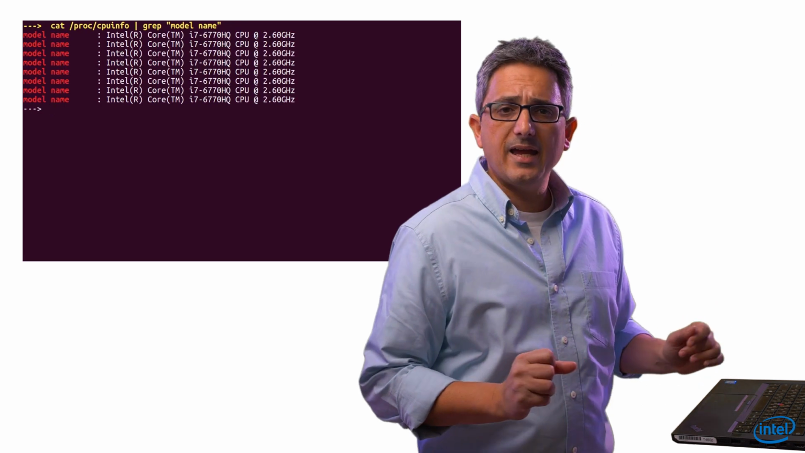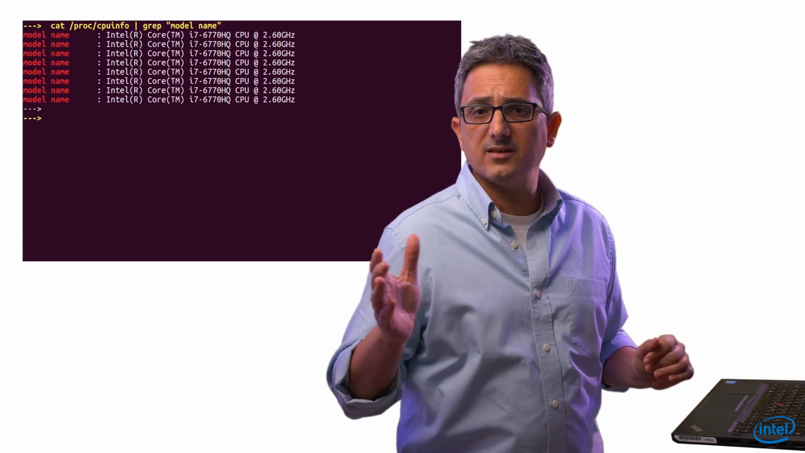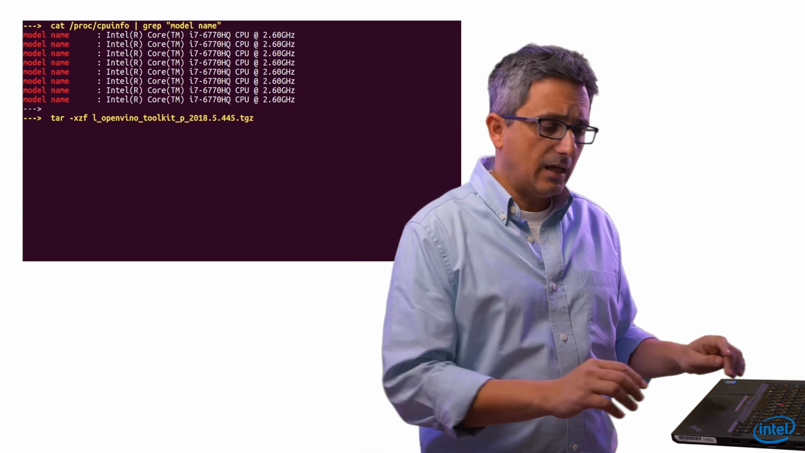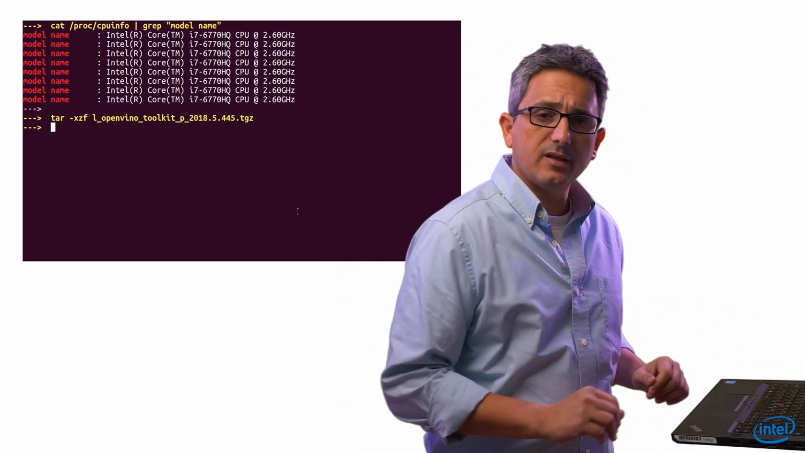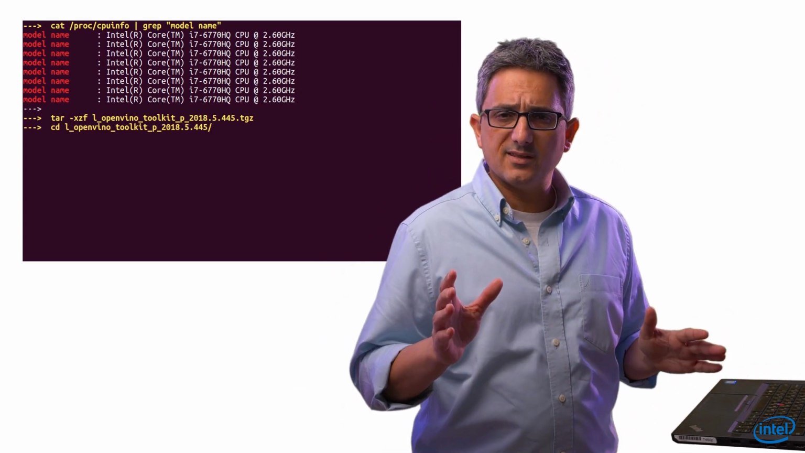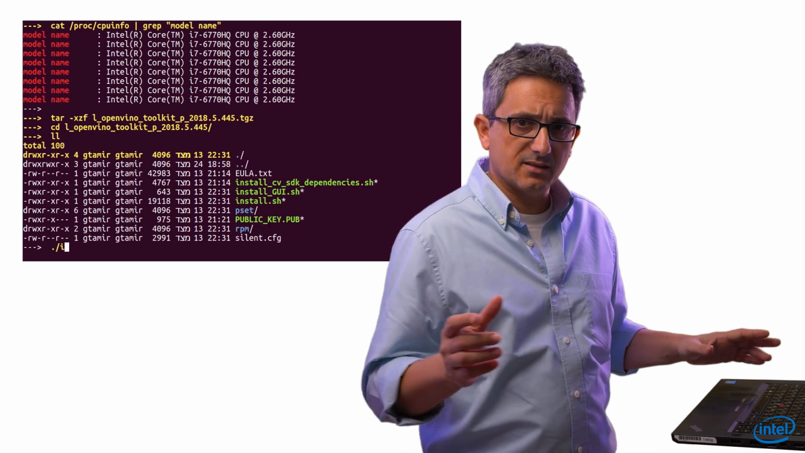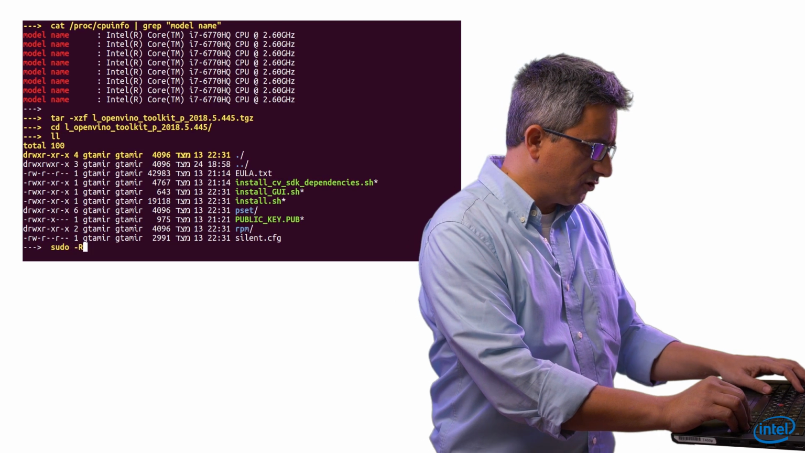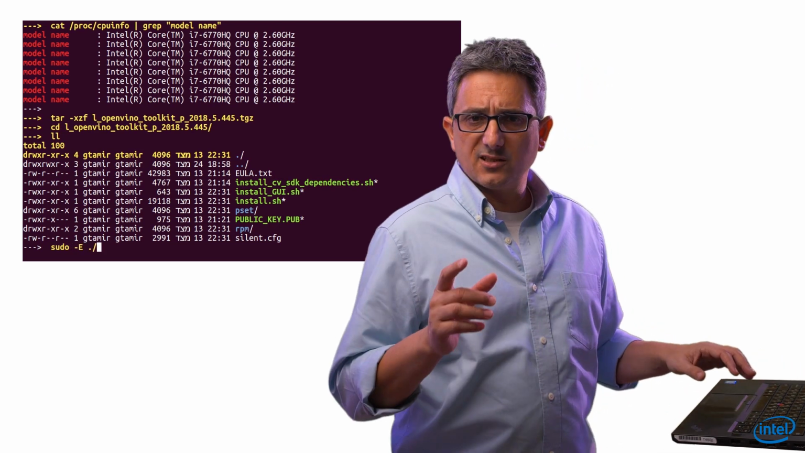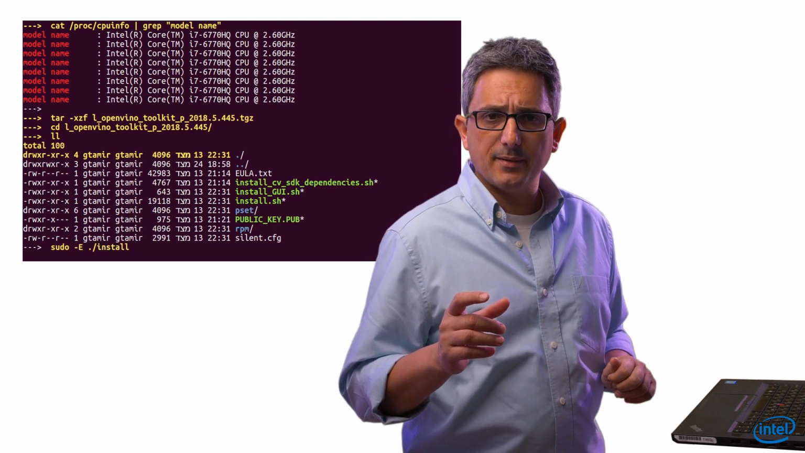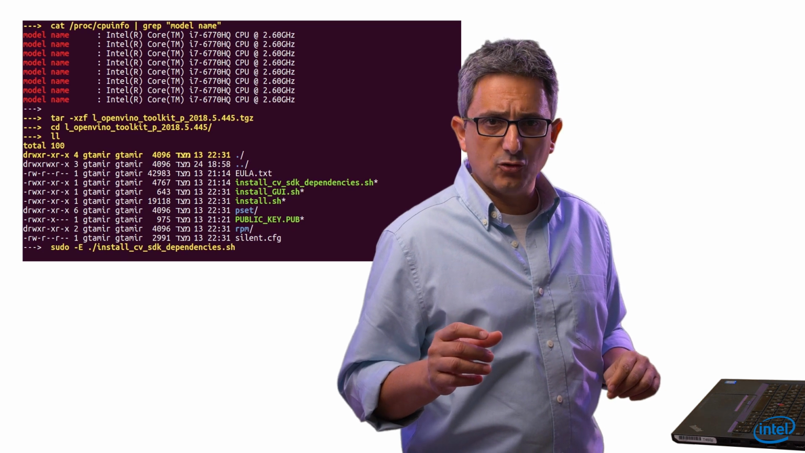Cat /proc/cpuinfo and grab the model name. And I have here an i7-6770, so 6th generation. We're good to go. Untar, go to the directory. Before we even install, let's run a script to bring all the software dependencies. I'm running with sudo permissions install_cv_sdk_dependencies.sh.